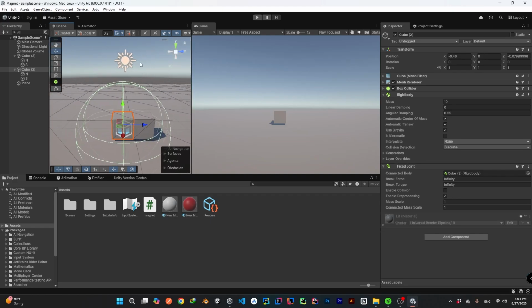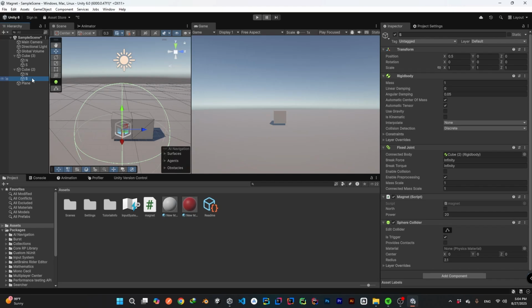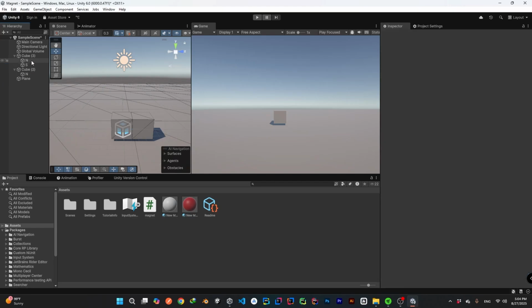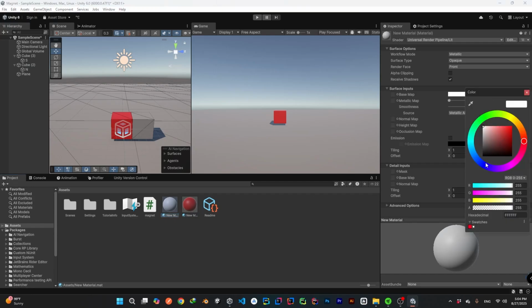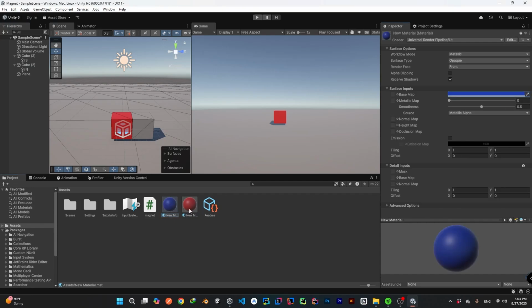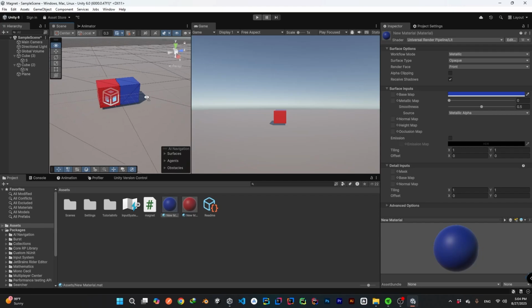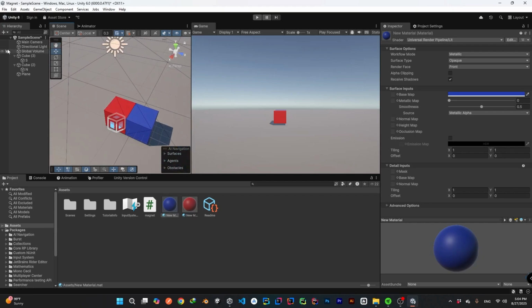Okay, then delete S and N here. This will be S and this will be our N, and make it red, and I want to make it blue, and okay, make it blue. And now we have our magnets.